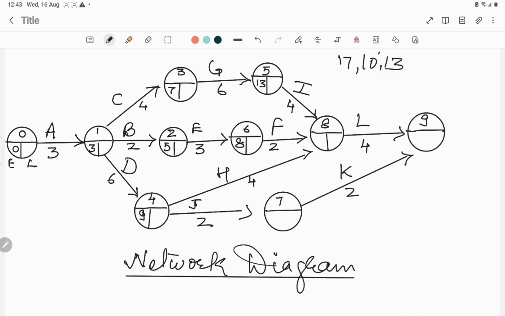Now I'm explaining again. For this event there are three activities, or three routes, converging, so we have to take consideration of all these three routes. That means we have to consider all three earliest times: 17, 10, and from this route the earliest time is 13. So you have to take the maximum of all three routes. The maximum is 17.